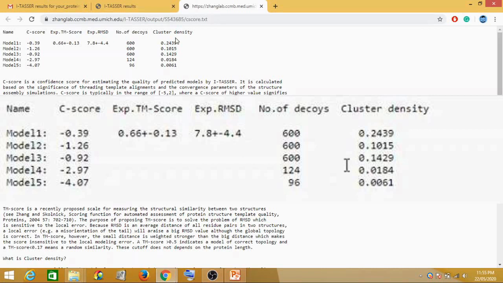A higher cluster density means that the structure occurs more often in the simulation trajectory, and therefore it signifies a better quality model. So basically, the higher your cluster density, the better is the confidence level. If you see among these 5 models, your first model is giving us a cluster density of 0.249, which is higher than the rest of the models. Thus, by looking at your C-score, your TM score, and your cluster density, we can come to the conclusion that model 1 is a very good predicted three-dimensional structure.